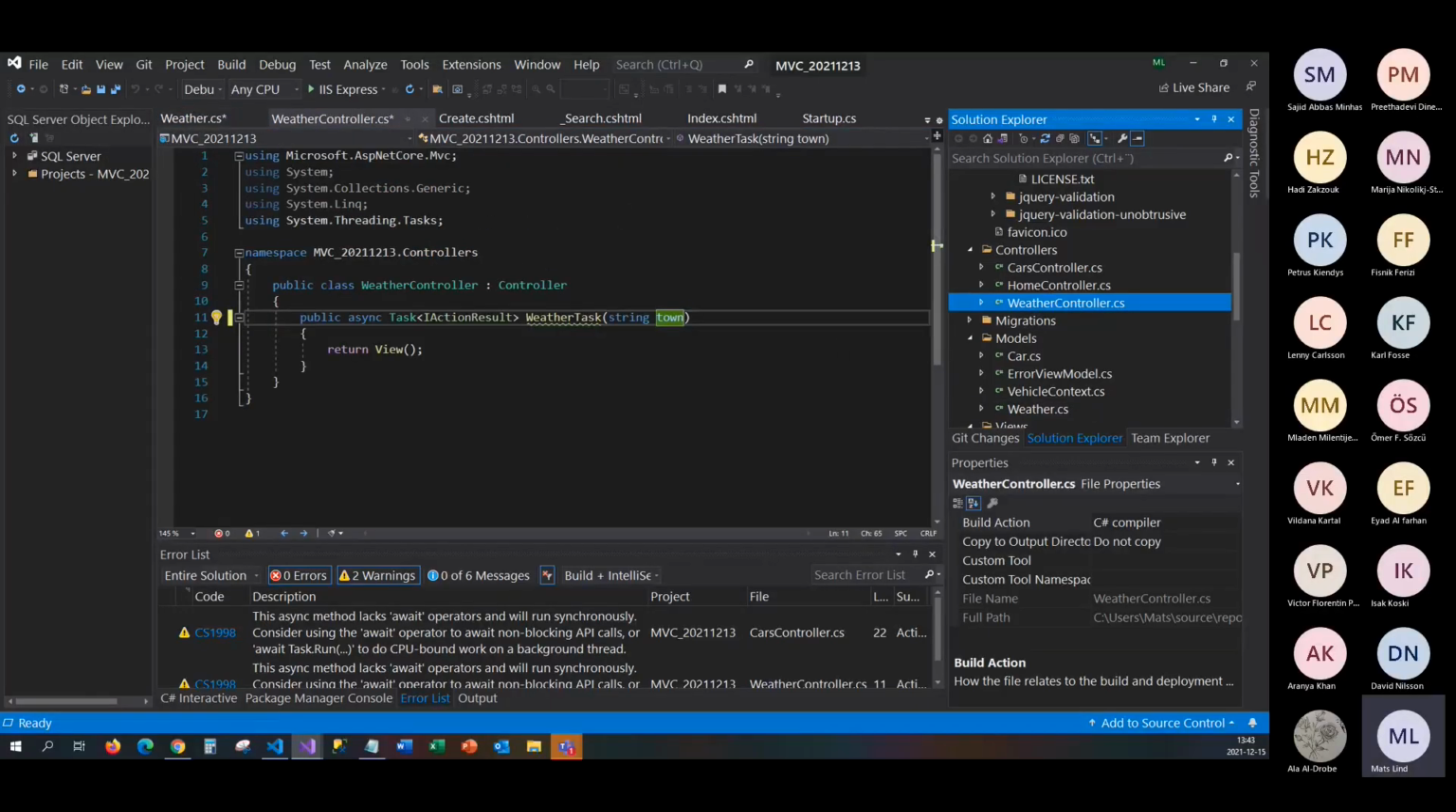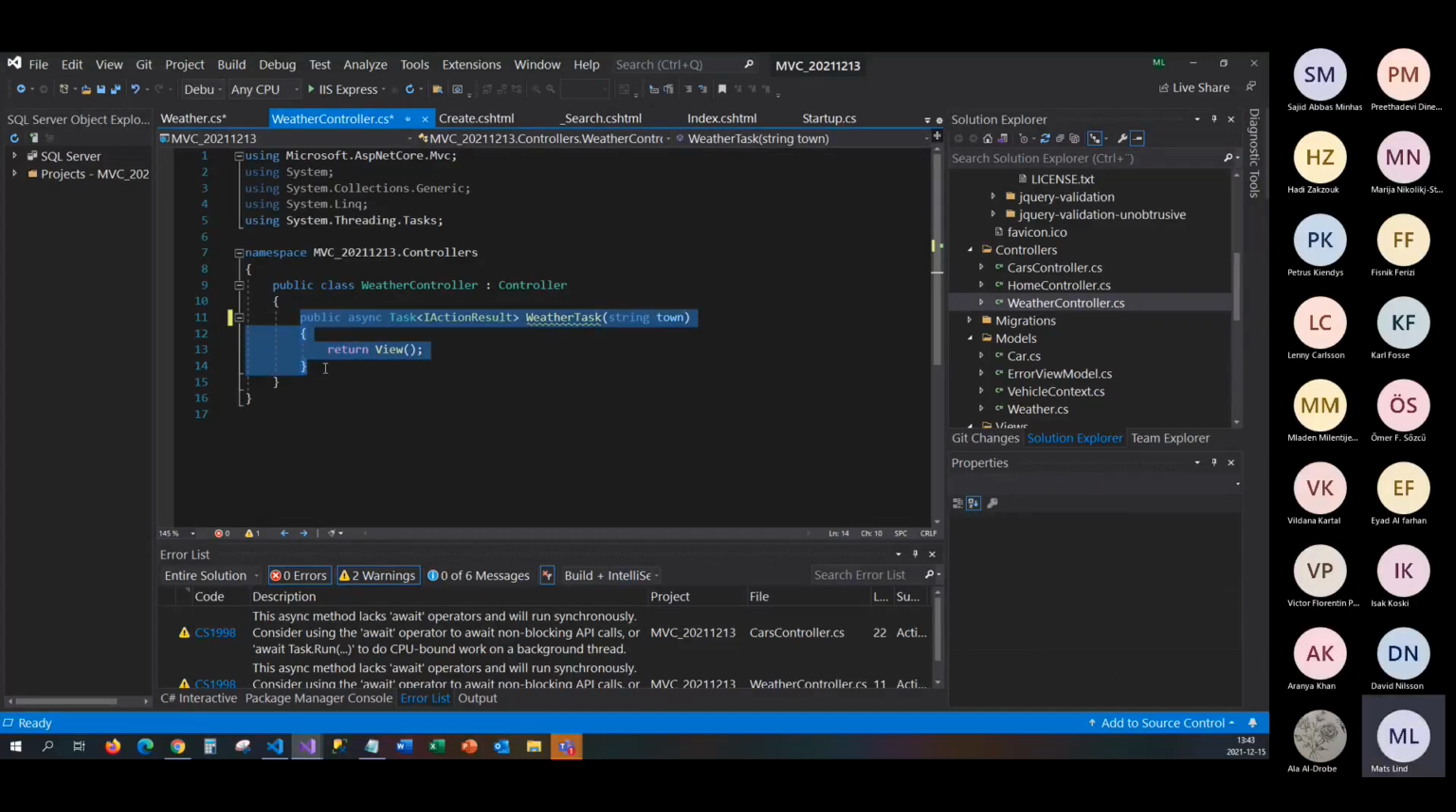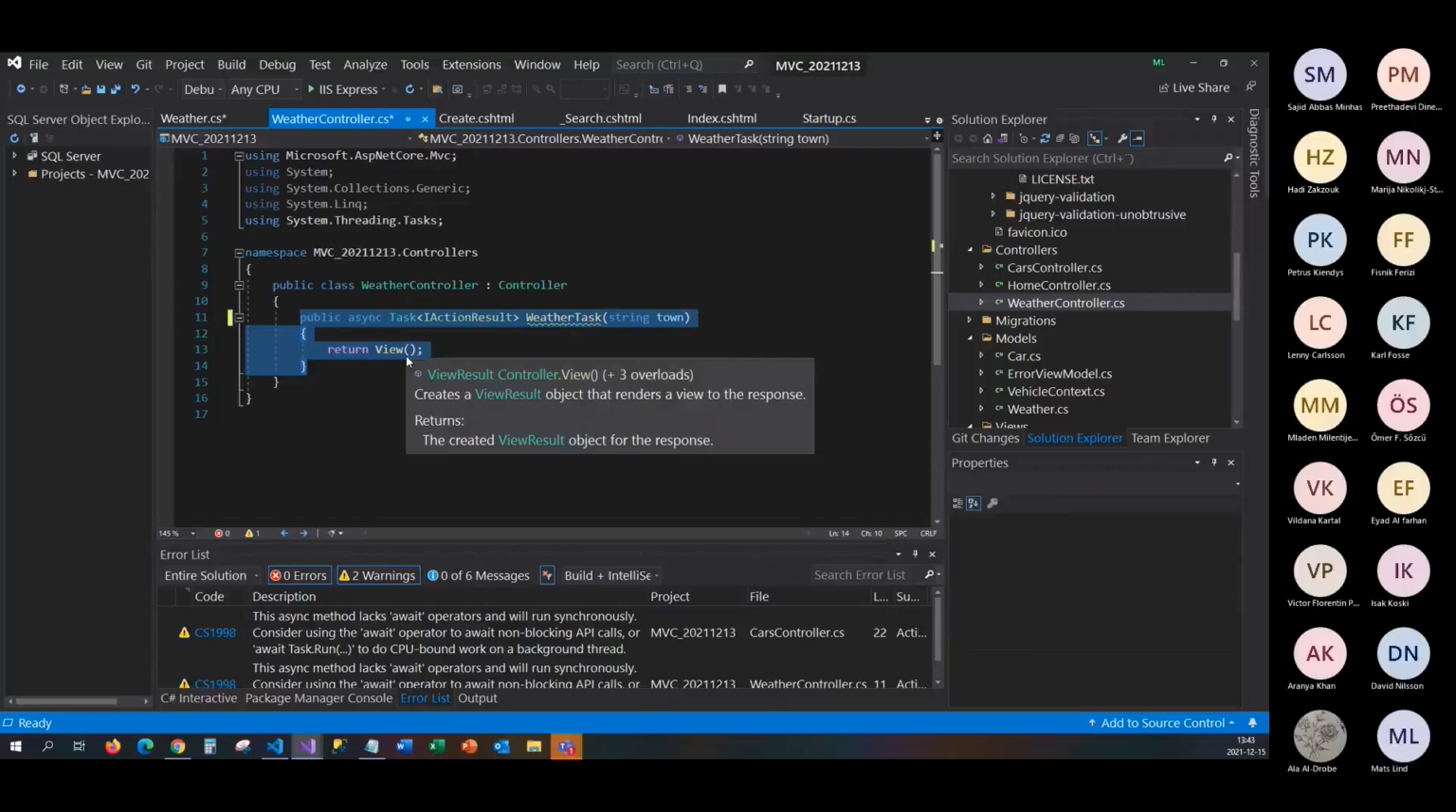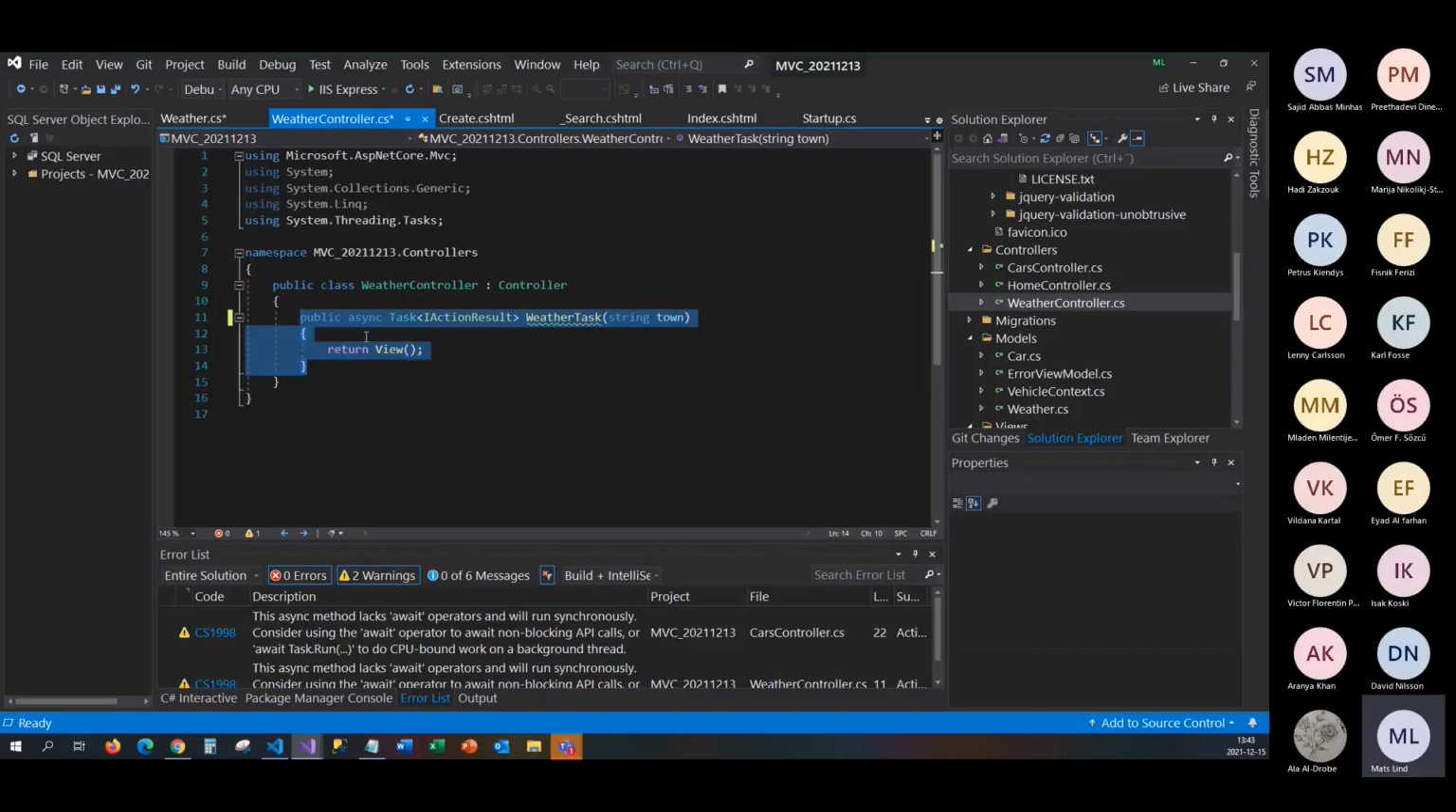I'm going to split this up also to have one part that is just returning the data to the view, and I want to have another method that is connecting to the API. So these are separated a little bit.